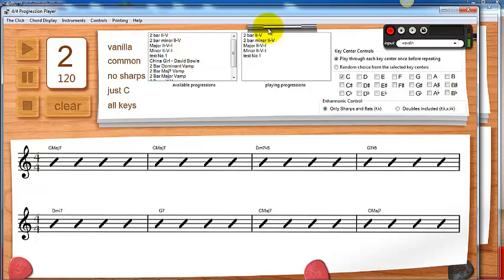Alright, so how does this work? Well, basically it'll take any of these progressions and it's going to play it in any of the keys I selected. It'll either play through each key center once before repeating, or a random choice from the selected key centers. Bear in mind that this key center is a 1. So for example, this top one here, 2 bar 2 5, well, the first chord will be a D because it's a 2, and then the second one will be a 5 in the key of C. But you can choose many more key centers.